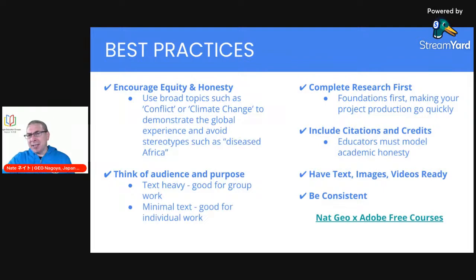I also recommend that when you make anything with these tools, do your research first, take your notes and type things first, get your links to any images and video and things that you want to embed, because when you go to actually make the thing, it's going to go a lot more quickly. Get all your stuff together first.